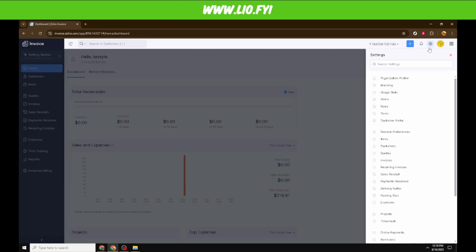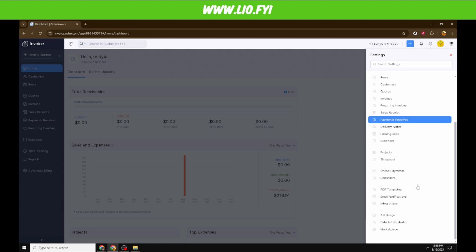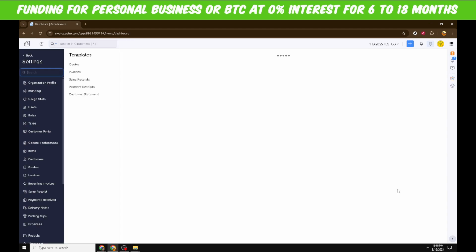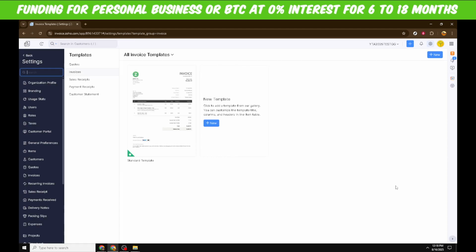Once inside Settings, you're going to look for the option that says PDF Templates. This section is crucial because it contains all the customizable elements for your invoice templates. Here you'll find the existing templates ready for you to edit or start fresh with a new design.